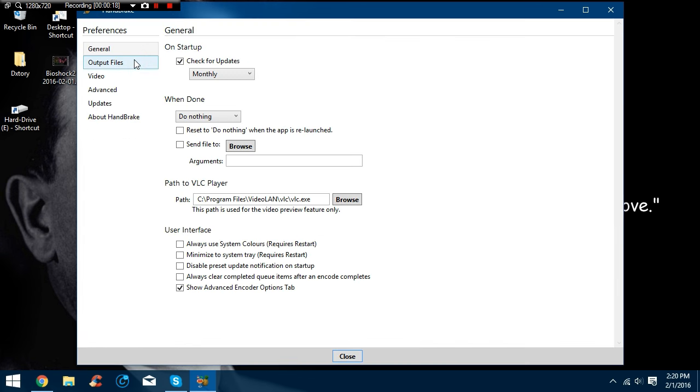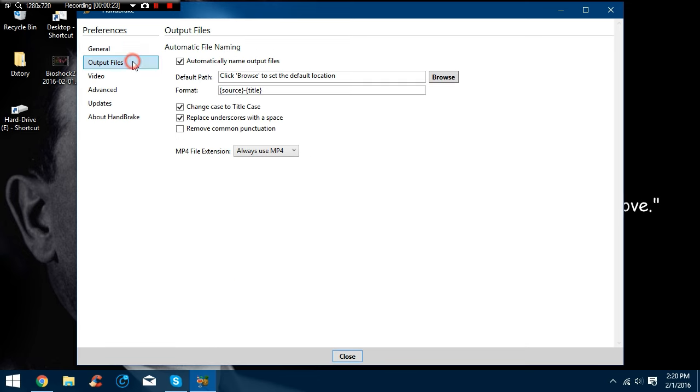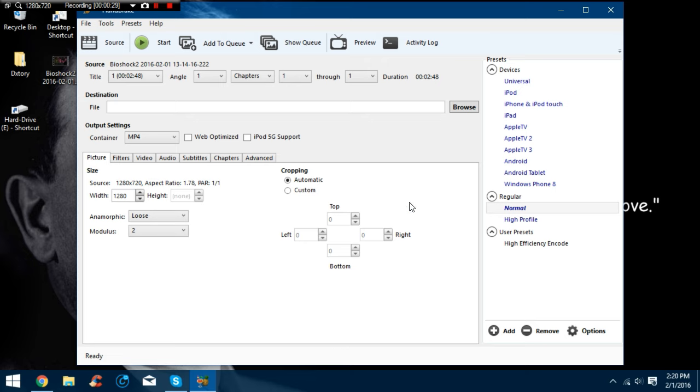Right when you open this menu up, you're going to be under the General section. So go all the way down to the bottom where it says Show Advanced Encoder Options tab. Make sure that is checked. Go to Output Files, and down where it says MP4 File Extension, make sure to select Always Use MP4. Hit Close at the bottom of that menu.